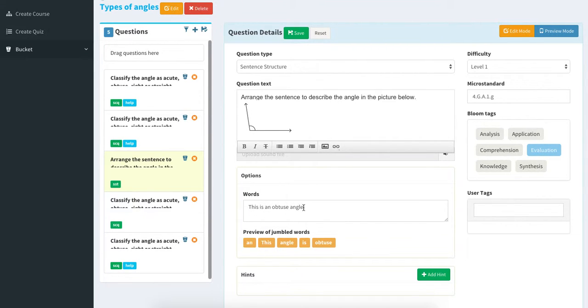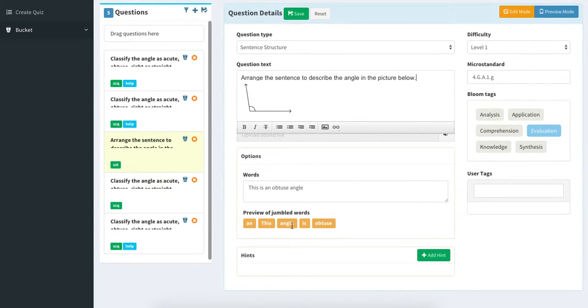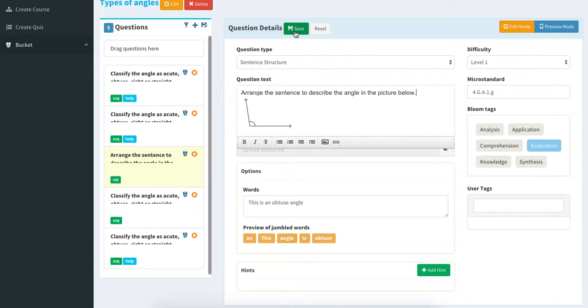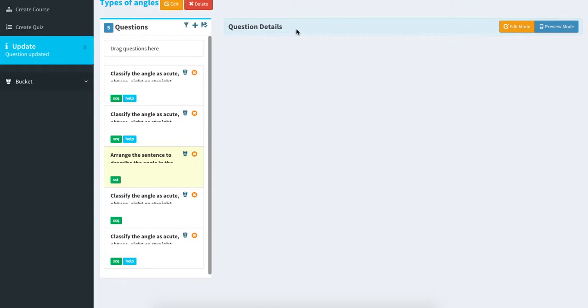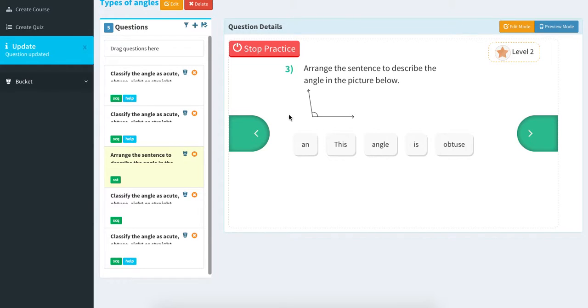This is an obtuse angle. But once I type it in, the system automatically scrambles it for me, so that the student now has to actually form a sentence to describe this picture. So you can build a lot of English and grammatical skills, comprehension skills through the same type of question in math. I'm going to say this is a slightly difficult question. I'm going to save it. So this is what he's going to see. He has to organize the sentence to form the right answer to move ahead.